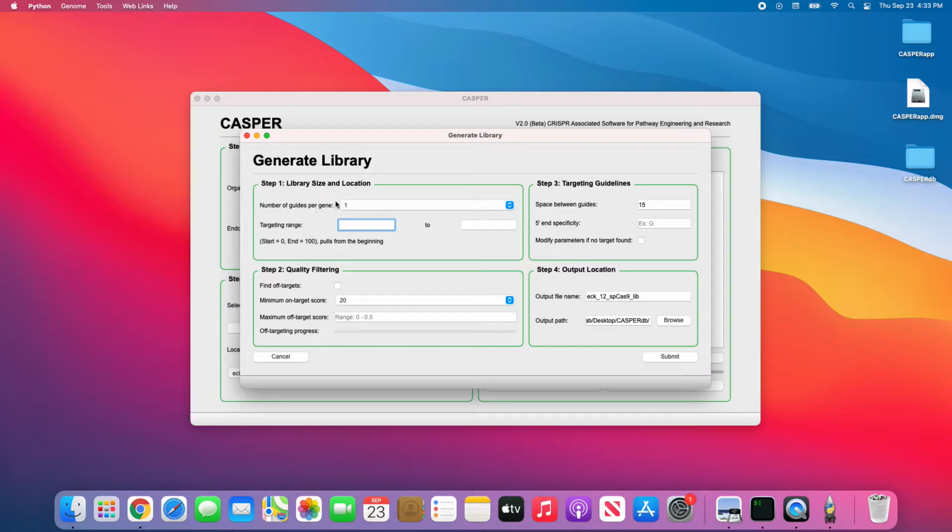So the number of guides per gene is how many guide RNAs Casper will attempt to pull from the selected genes, given the criteria in this window. So since we selected 3 genes, let's try and do 5 guides per gene, which should give us a total of 15 guides, assuming there are that many guide RNAs in the gene that meet all of the specified criteria. But more on that later. Targeting range tells us the portion of the gene from which we want to pull our guide RNAs. So if we wanted to target from the first half, we would do 0 to 50.